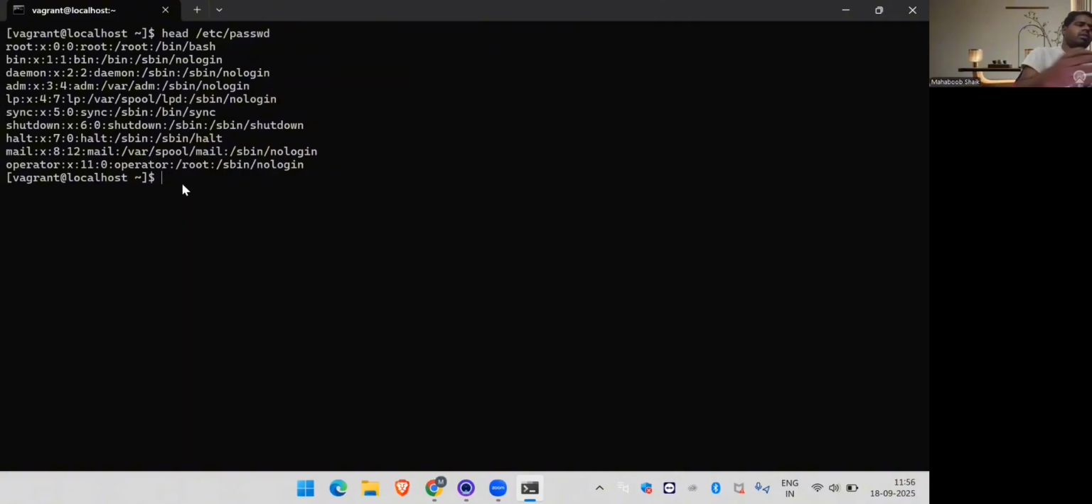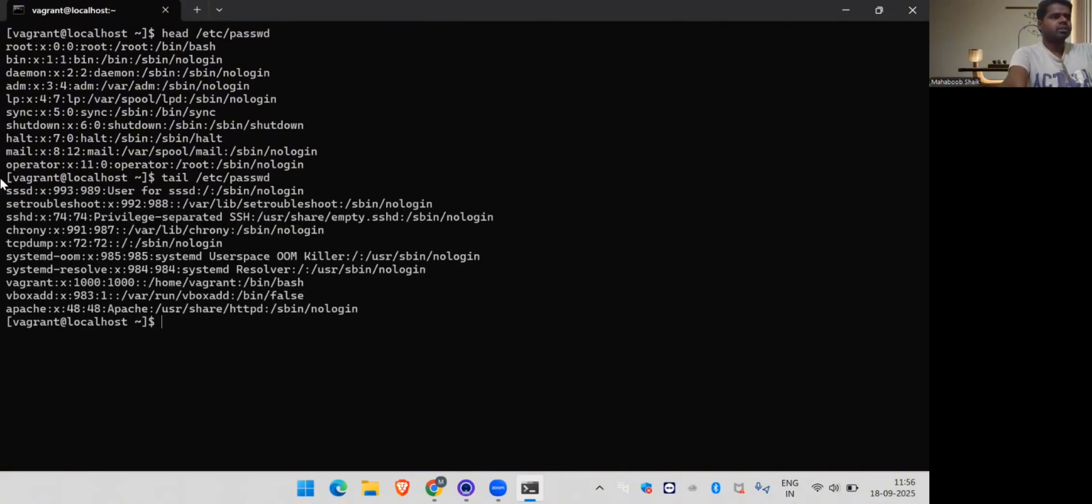Suppose you want to see the last 10 lines of code. For that we use the tail command. tail /etc/passwd, enter. So these are all the last 10 lines of code.